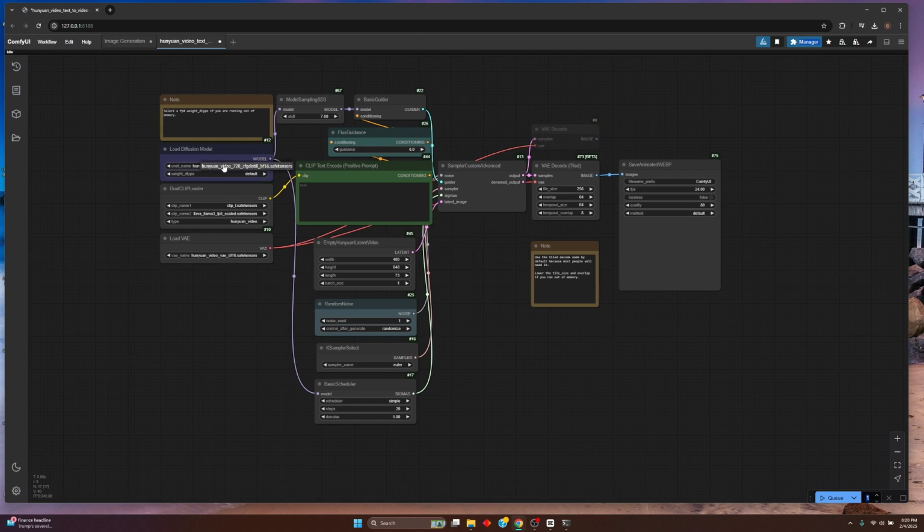This purple box is where we select our model. Below that, we can select which text encoder to use. And below that, we can select which VAE to use. In this box, we can select the resolution of our generated video. I find that 480 by 640 is a good size to work with, but feel free to experiment with your own settings. The length setting determines how long your video is. This setting, 73, will generate about 3 seconds of video.